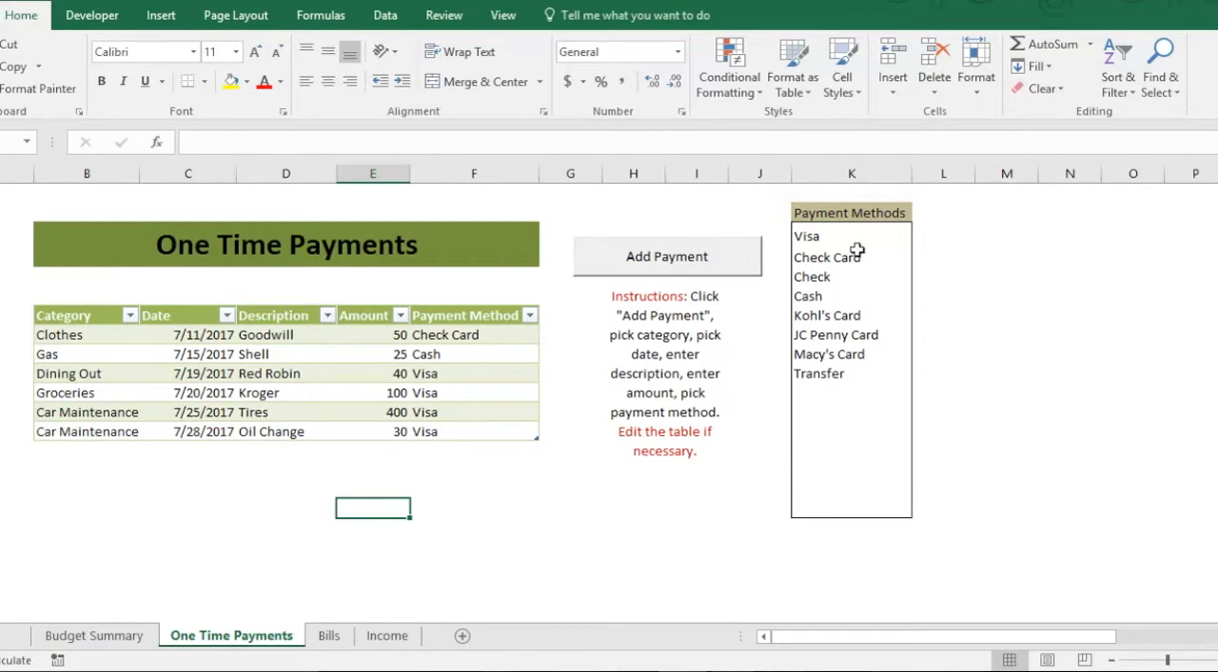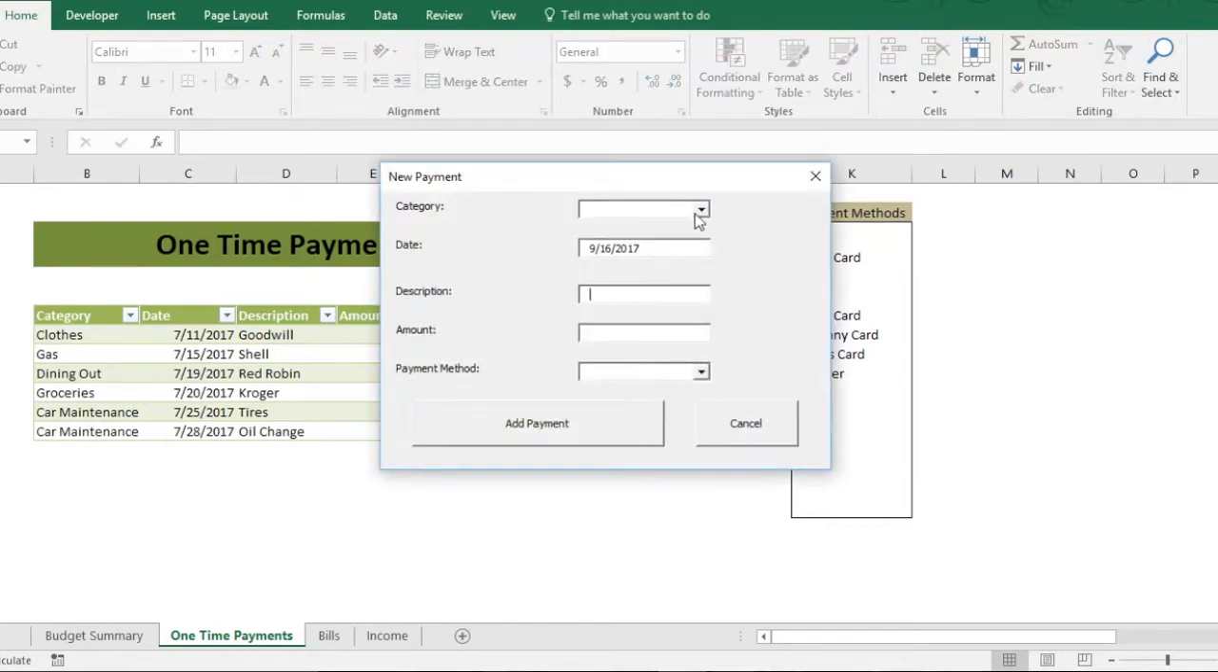Before I do that, I want to explain payment methods really quick. It's pretty self-explanatory, but you just enter all the different payment methods that you have to use. You list them in here. It looks like you have up to 15 payment methods that you can do. So hopefully that's enough. And yeah, so let's get into the add payment form.